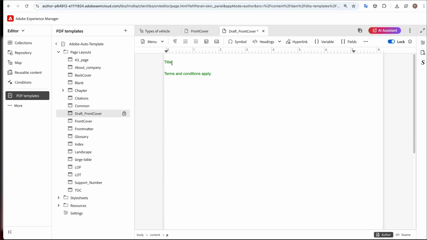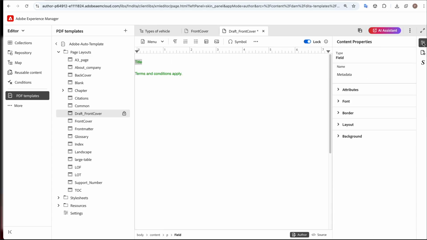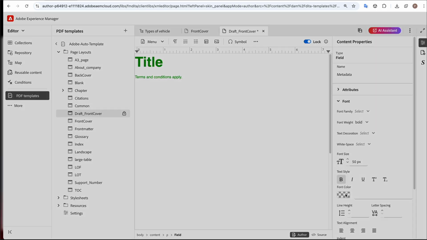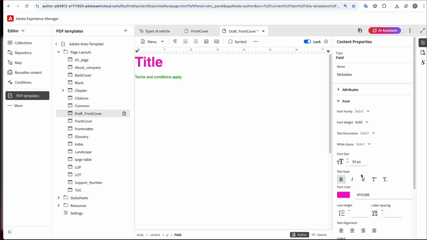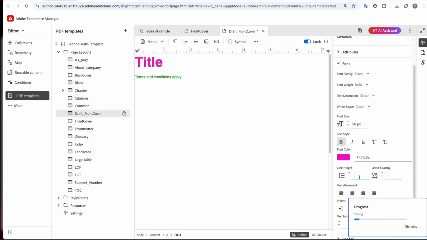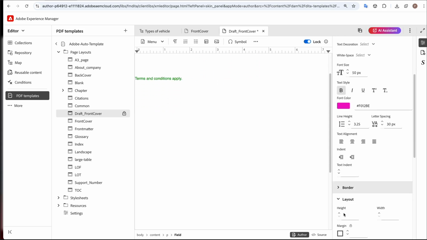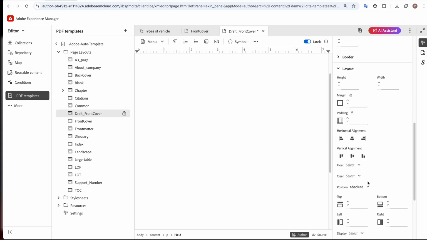Now I'll go to the title. We will format this. We'll go to the content properties, font. I'll change the font size to maybe 50px, keep it bold, add a color to it. I'll give a little line width here, and maybe I can give some line spacing as well. I'll just take it in the middle. I'll also add a position. Maybe I can add 50 and 250.